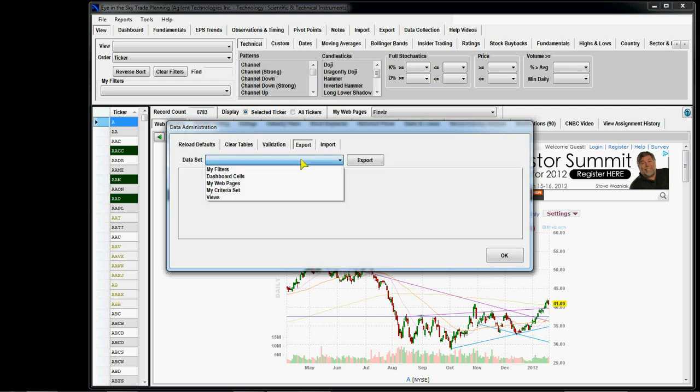And the first thing you'll want to do is pick one of the data sets from this list. And you've got the My Filters, which are all your filter criteria in the screener. You've got your dashboard. You've got My Web Page definitions for all the different My Web Pages you like to use. You've got the My Criteria set, which is in the Filter Assistant. It's at the top of that screen. It allows you to retain pairs of filter criteria for future use without having to select them each time. And then you've got your view definitions that you assign your tickers to.